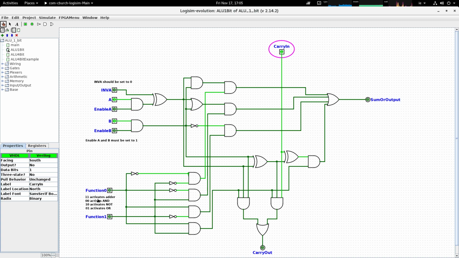So that's step 1, and then I go to function 0 and I set that to 1, and I set function 1 to 1. Now you can see that I've labelled the function pins with a text label which basically lays out what each combination of binary inputs to the function pins actually does in terms of activating the circuit. So if I select 1 and 1 for both F0 and F1, then the circuit will perform an addition. So that's step 2 carried out, and then finally I enable the inputs A and B by activating the enable pins, enable A and enable B.